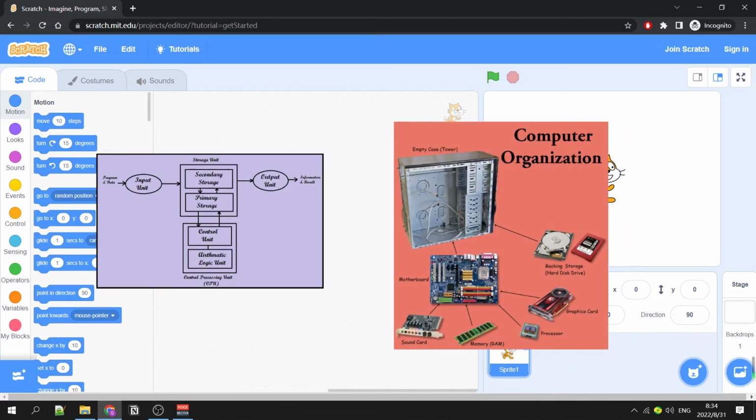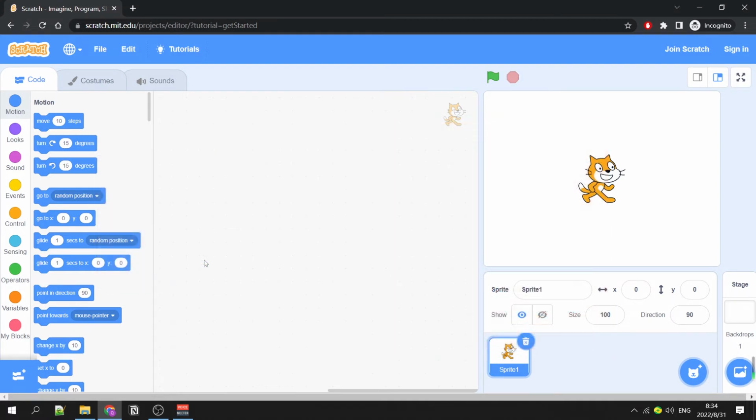What you need to know is how the memory works and how the CPU works. In this case, you can better understand your programs and how to make your program more efficient. But with Scratch right here, you do not need to know any computer science information at all.